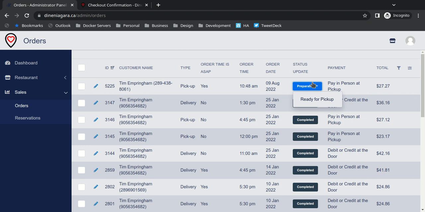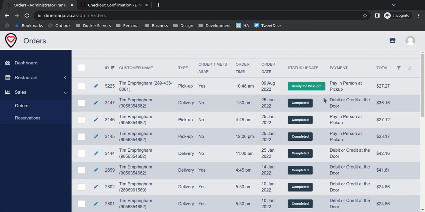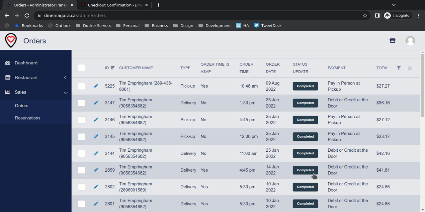So when it comes out of the kitchen and it's ready for the customer to pick up, you can just tap on preparation and then update the status. The customer will again receive an email and a text message to let them know that their order is in fact ready for pickup at the restaurant. And then finally, when you're done with everything, you can just move that along to completed so that you see that all of these orders are already done, finished, and out the door. And that's it. That's how easy it is for you to receive an order in the Dine Niagara platform.